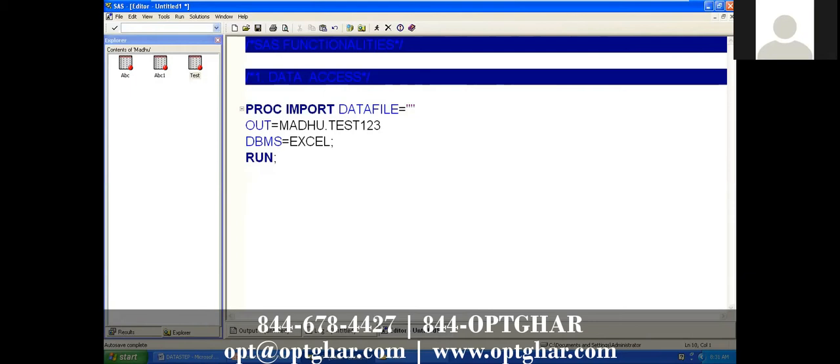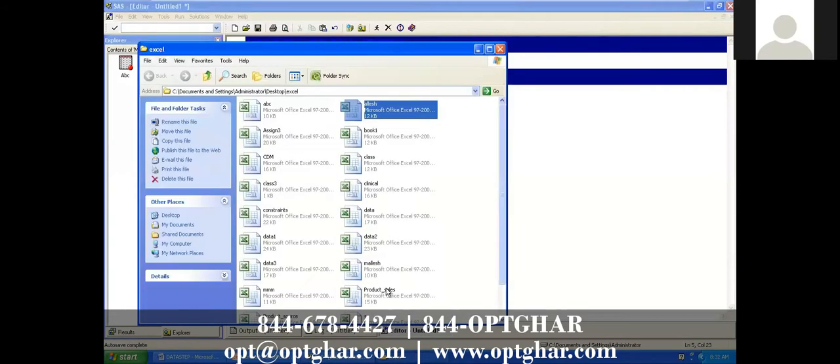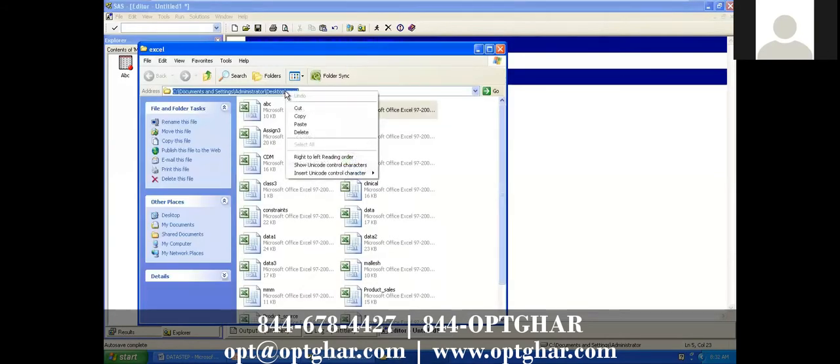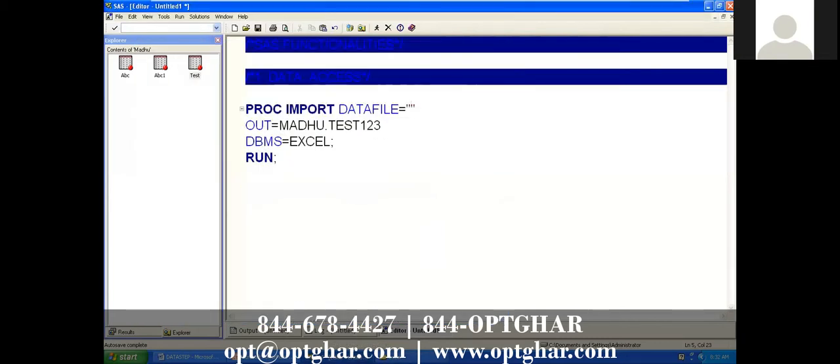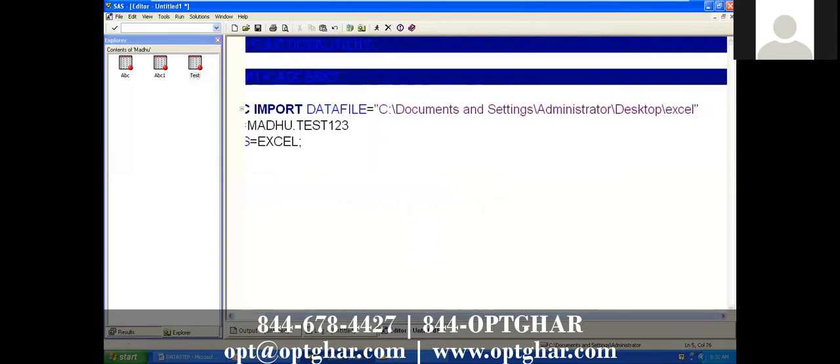Now give the address of your Excel file. So where is the Excel file? Just go to the folder. Just copy this location. Just paste here. Now we are in the Excel folder.